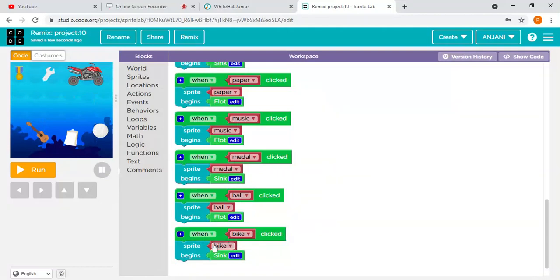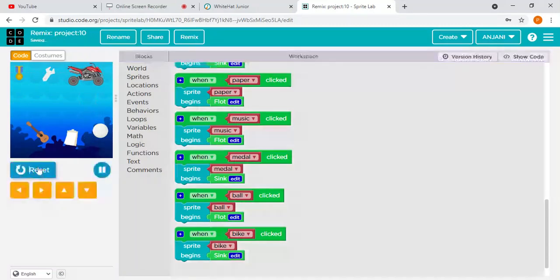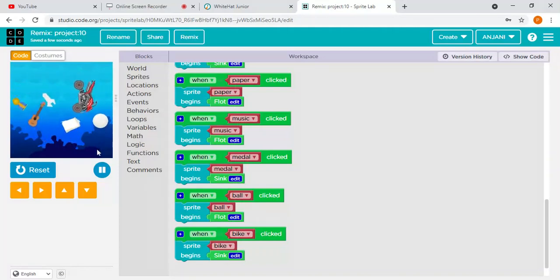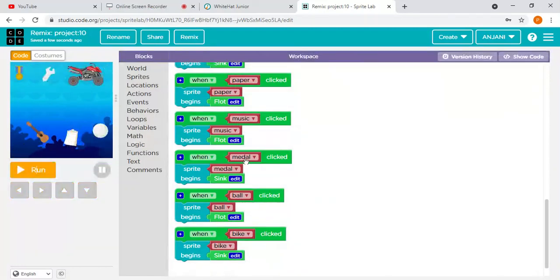When the bike is clicked, the sprite begins to sink, because the bike is heavy, so it starts sinking. Click run to check your result. It is a really easy project. See, the result is very correct. I hope you understand my project.